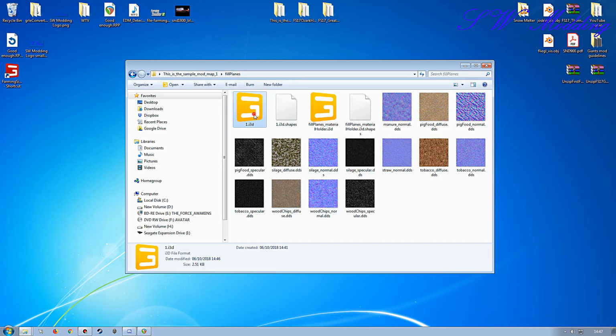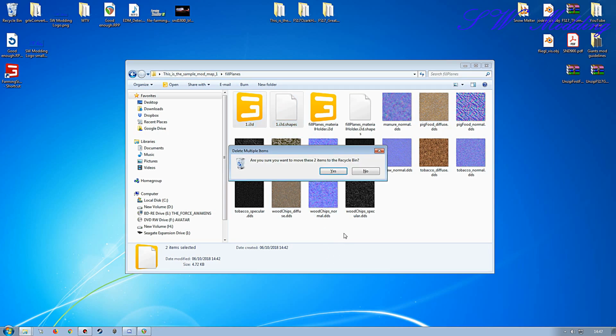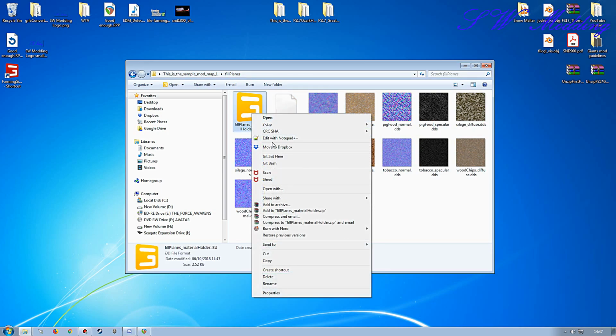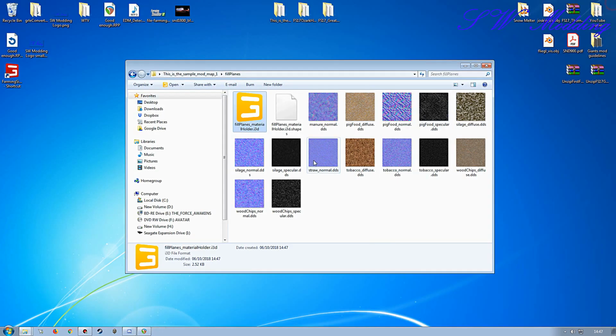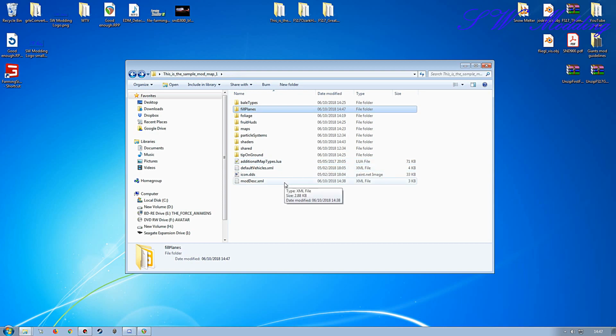If I close that down, I can now delete this because I don't need that. And if I actually open this back up again, we can see now it's actually got the external shapes file set up correctly. Okay, and everything is named appropriately, so that's fantastic.